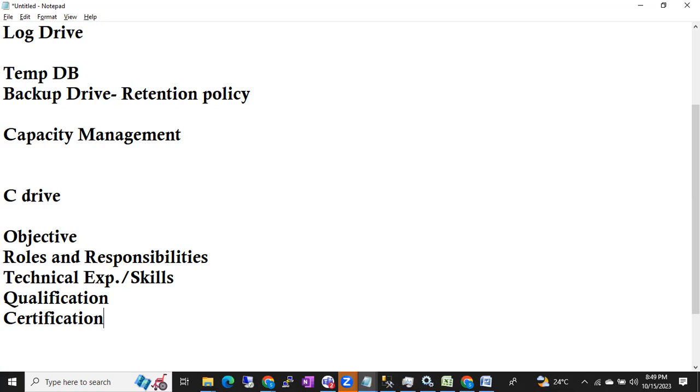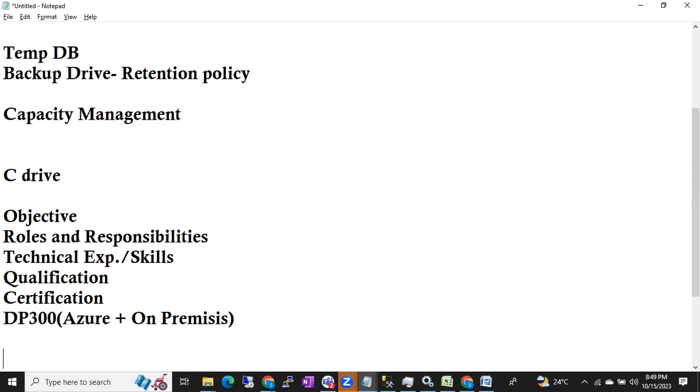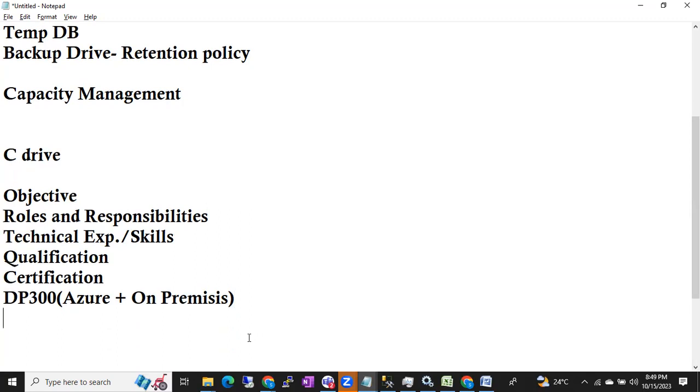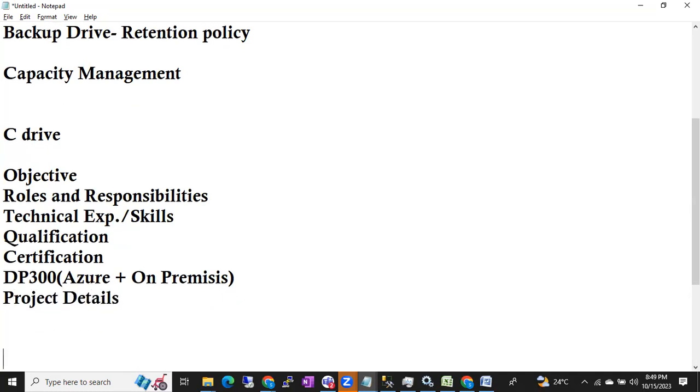If you want a certification for DBA, nowadays DP-300 is the main certification that we can complete, and that too includes Azure, guys. So DP-300 covers Azure plus on-premises DBA. If you want, you can do this certification, but again, it's not mandatory. If you have the certification, you will get a preference, guys. So in case of any certification, you can add the certification details as well. Then you have to add your project details. Yes, this is very important.